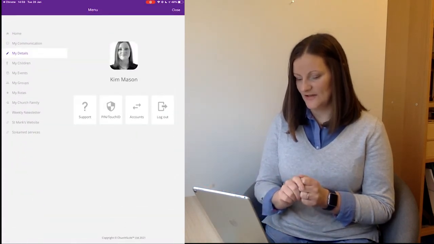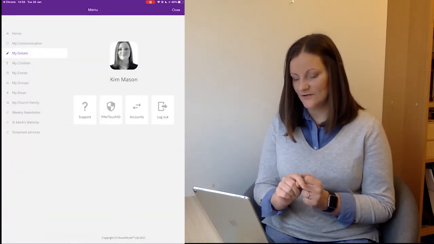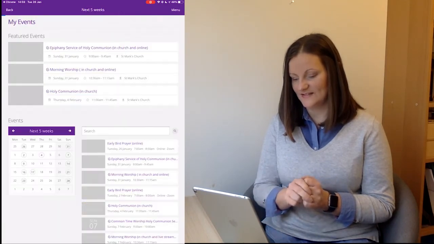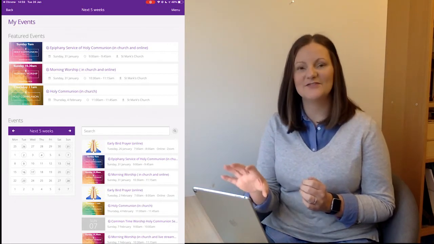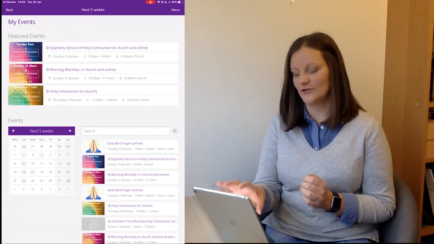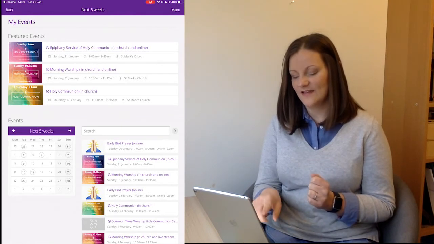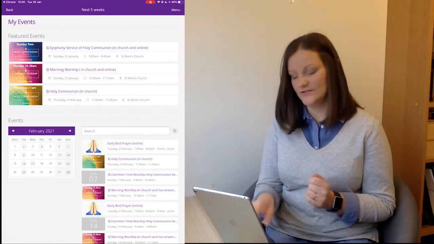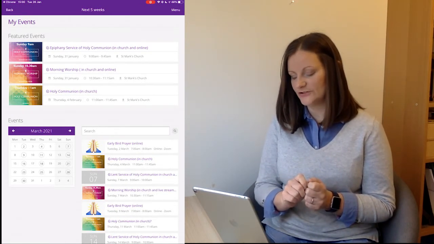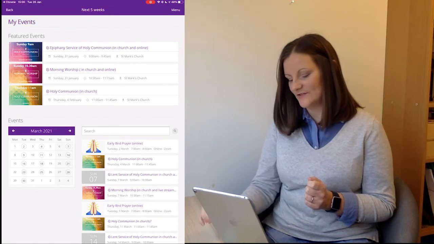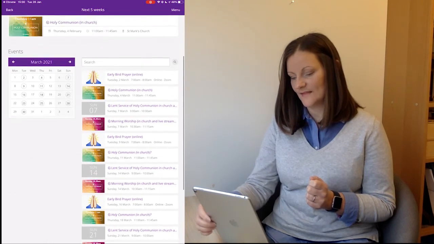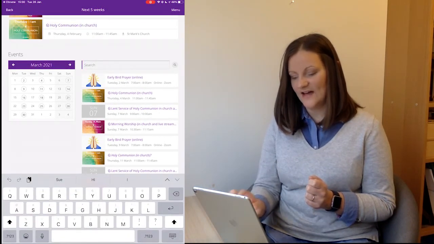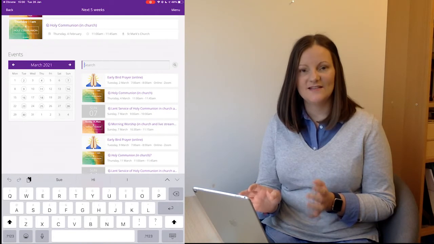If we return to the menu, the next item down under My Children is My Events, and this connects to the church calendar. So up at the top, we have some featured events that we'd like to draw to your attention. Then you'll see that there is a calendar box, and you could move that on to look at particular months, such as February or March. And then down the right-hand side there, you'll see a list of all the events that are happening in that month.